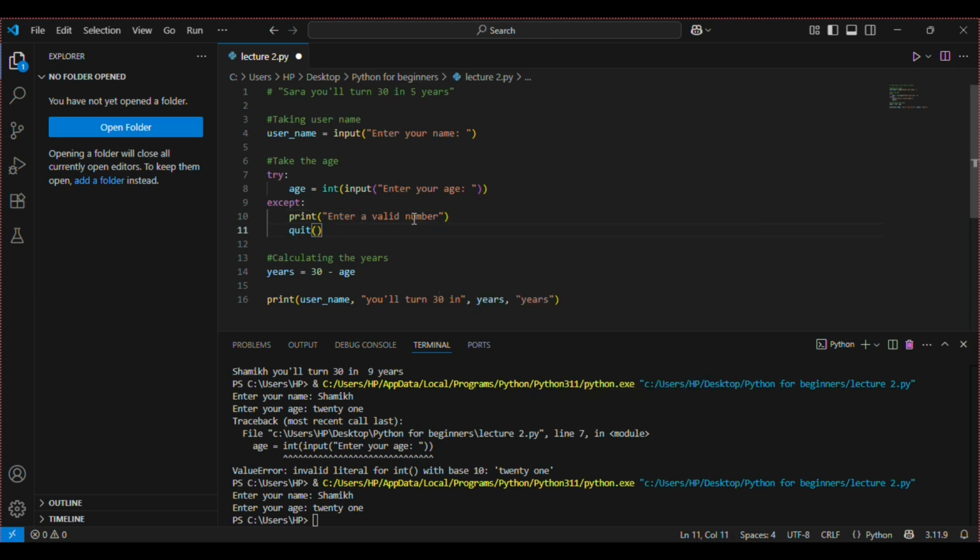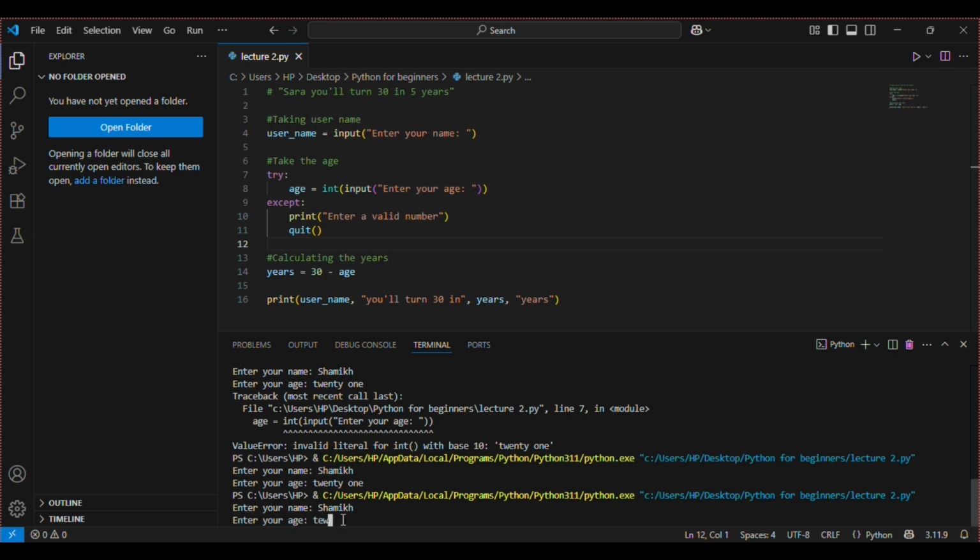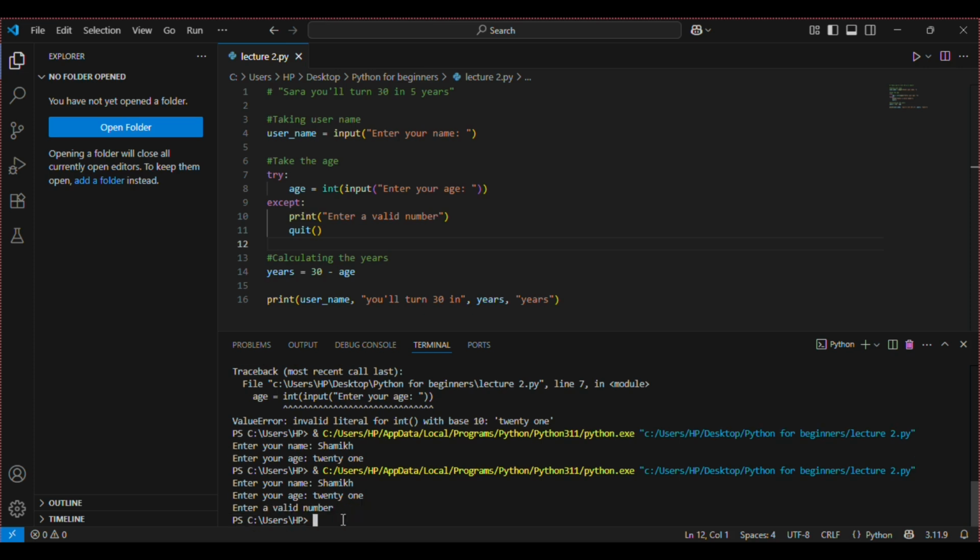and then quit. What the quit will do is immediately exit the program. If we run it, it will not go through all the code which is written after this. It will immediately quit. Let's check it out. Shamir, and I write 21, and it said enter a valid number, and it immediately quit from the program.